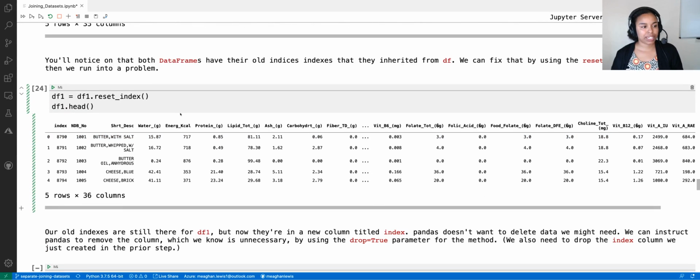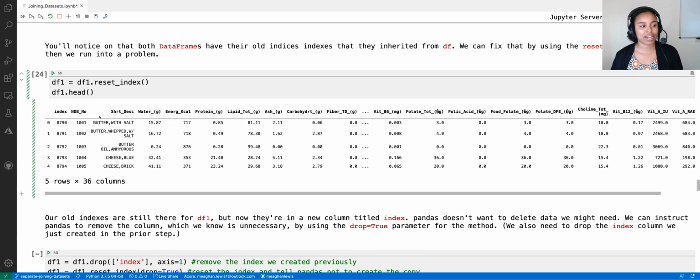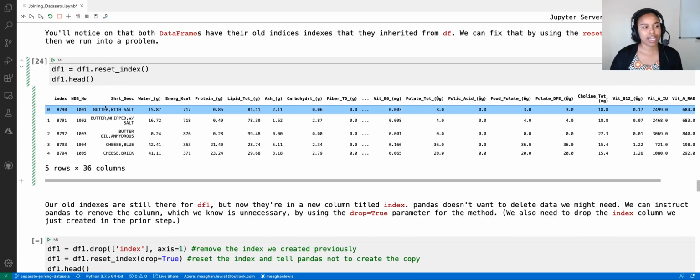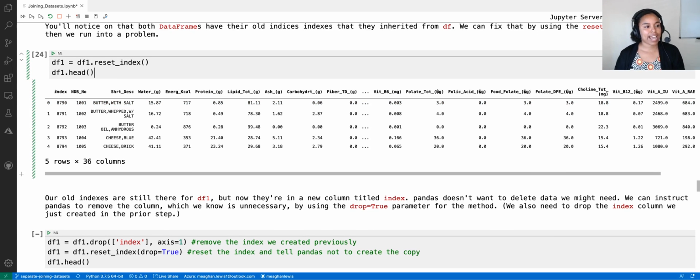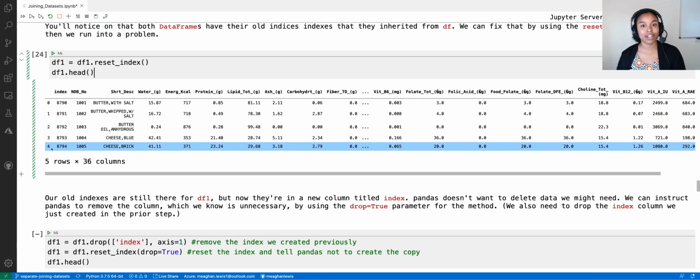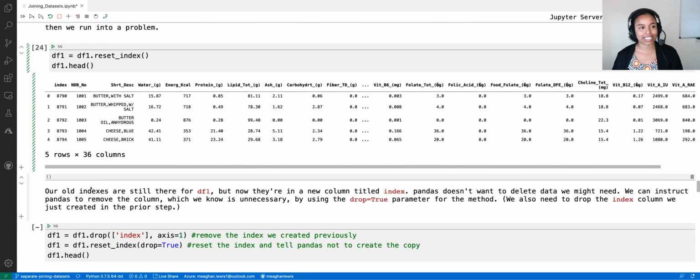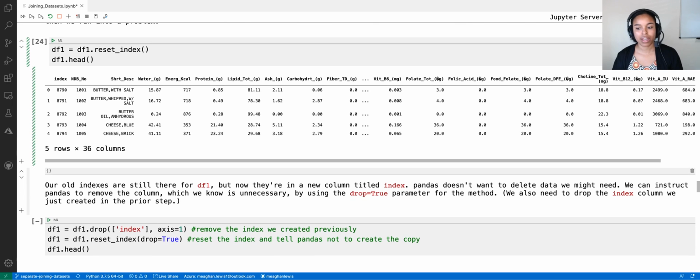And so what I do here is call this reset index method, and then I'm going to call the head method again to see what's happened. And so something a little peculiar happened here, I would say. So I have this newly labeled index column, and then I also have a new set of indexes over here that are the ones that I want, but the old indexes are still there. So this didn't work exactly the way I intended it to.